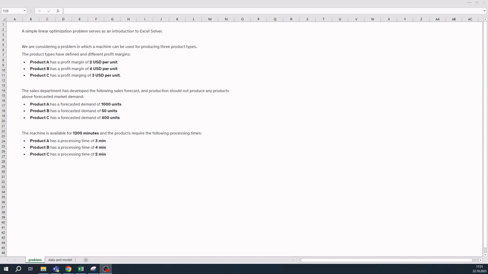We have three product types and the profit margins differ. Product A has a profit margin of $2 per unit, product B a profit margin of $4 per unit, and product C a profit margin of $3 per unit.